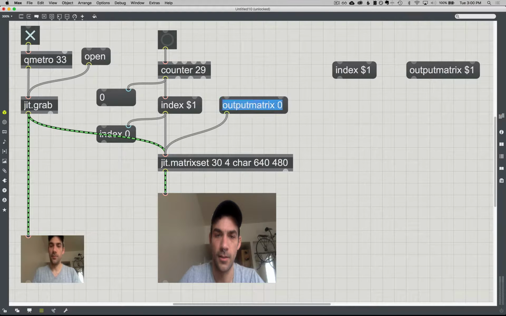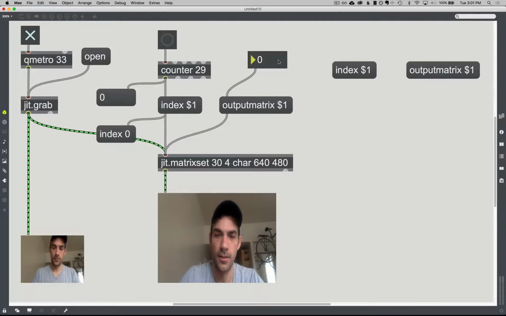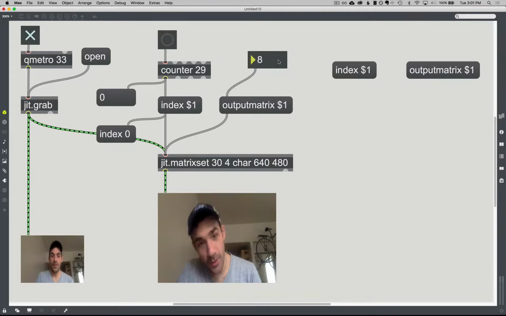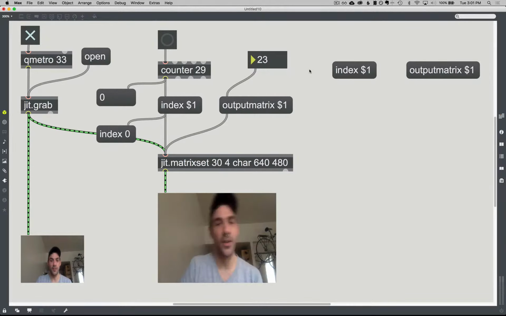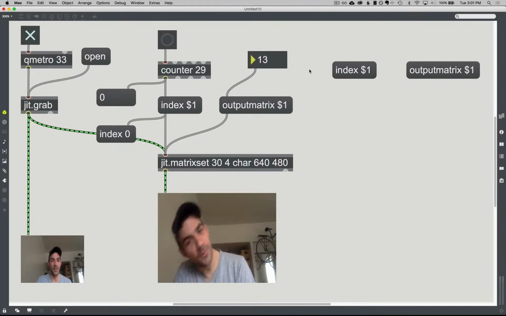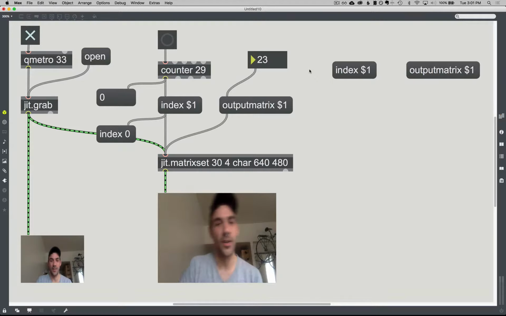And now I have all the frames. Every time I sent that message with the counter to the index, it stored all those there. And you can see it's kind of choppy because I was literally just clicking bang, bang, bang, bang, so it's not grabbing each of those frames.